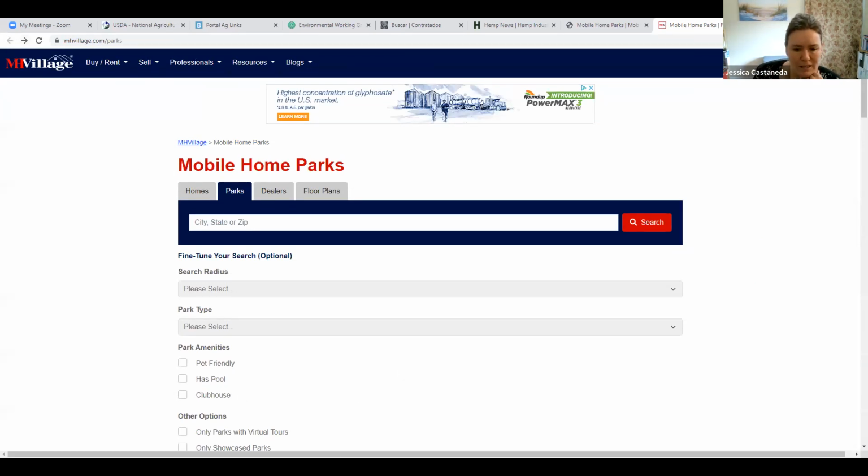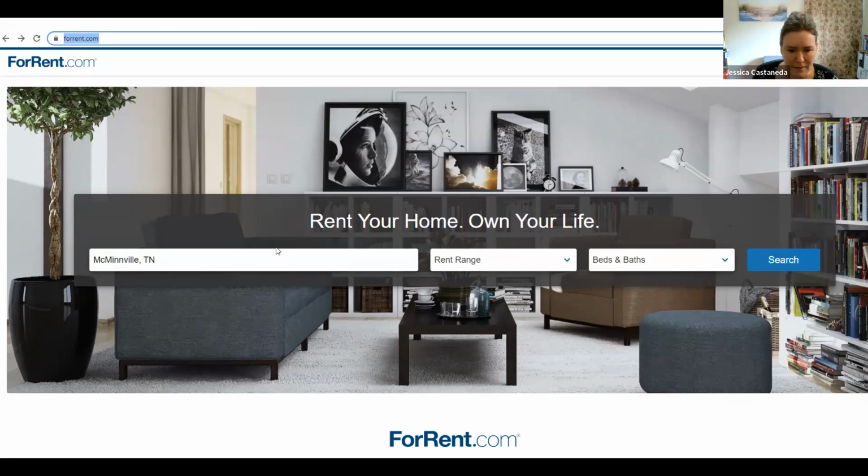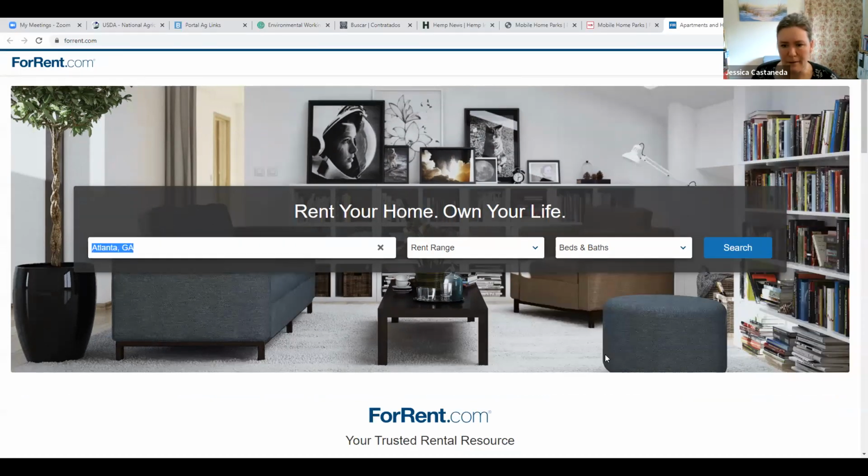In addition, let me make sure I'm sharing the right thing. Another thing, forrent.com. So forrent.com, if you click on it, looks exactly the same as what I just shared, but we'll play around with it. Somebody give me a city and a state. First one in, let's see. Anybody there? Asheville, North, okay. So we'll put that in.